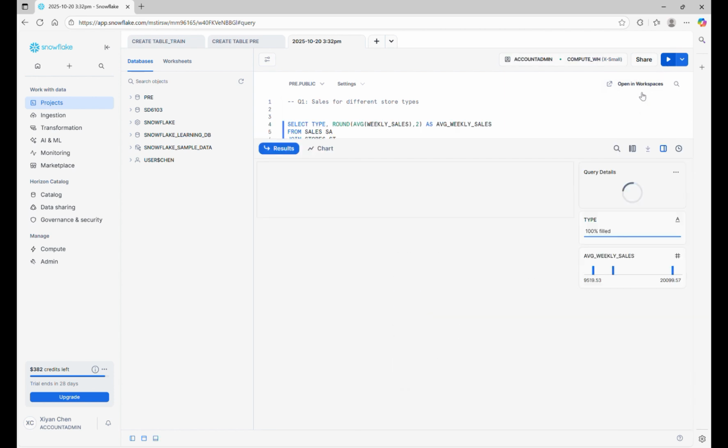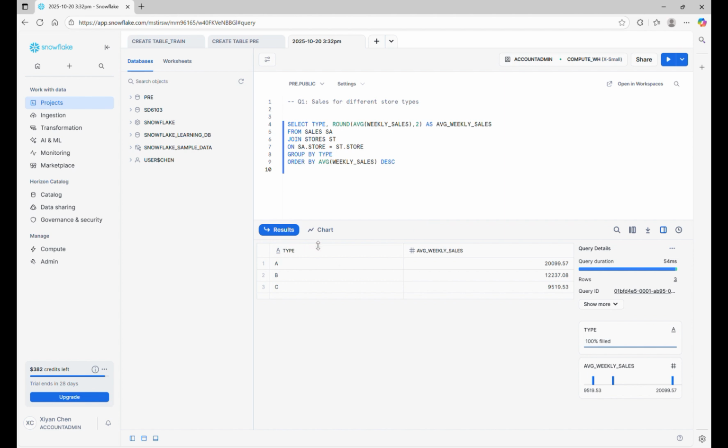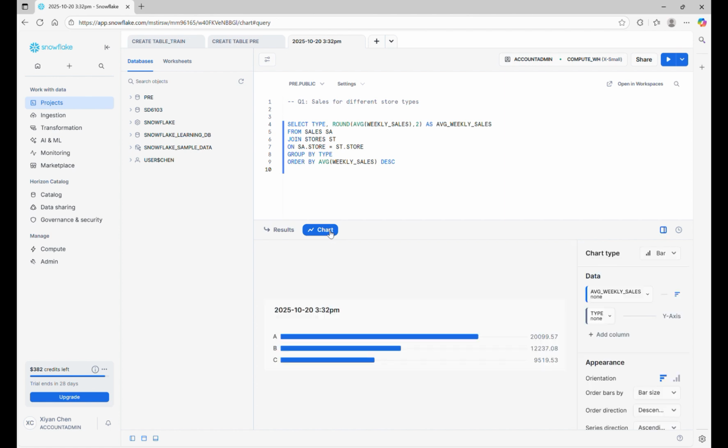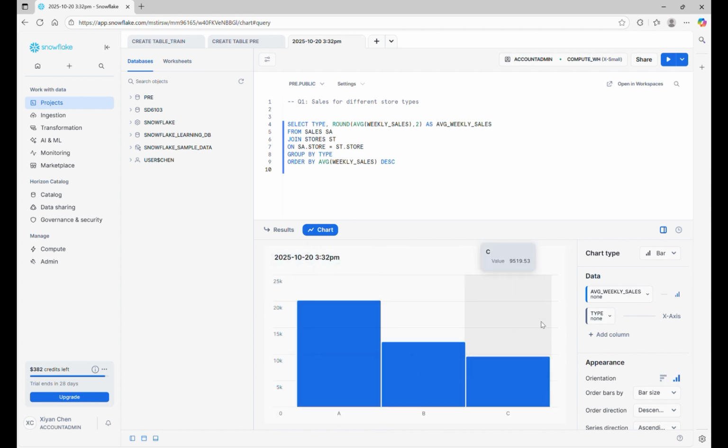and run the code. You can see the result is in the format of a 2-dimension table, and also Snowflake offers us a chart view. In this dashboard, you can adjust your chart. Let's say we want to see the type of stores ABC in the x-axis and the sales volume in the y-axis. So you can click here. Now you get the chart you want.